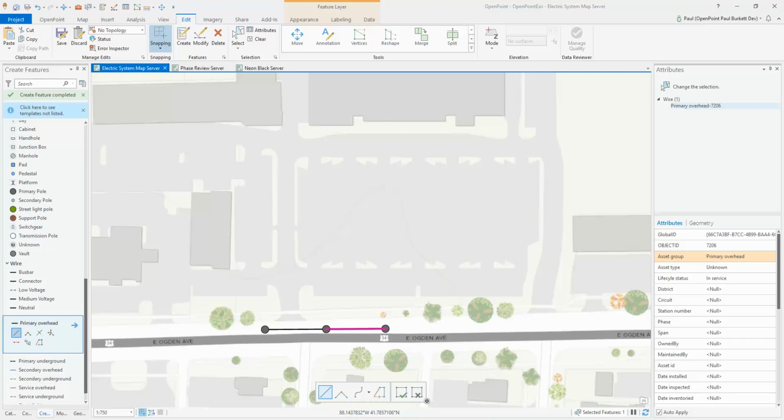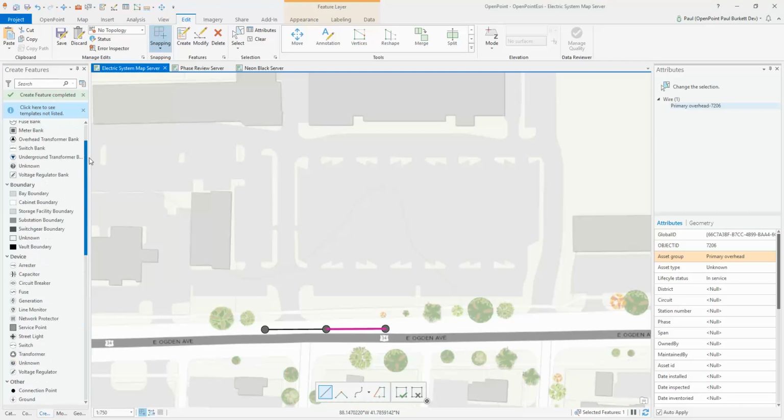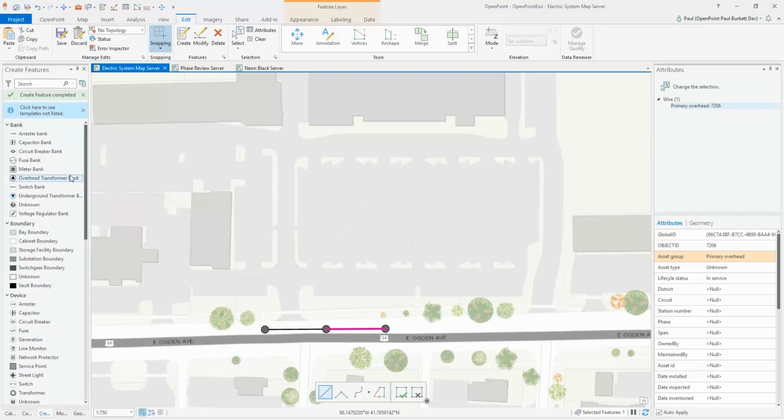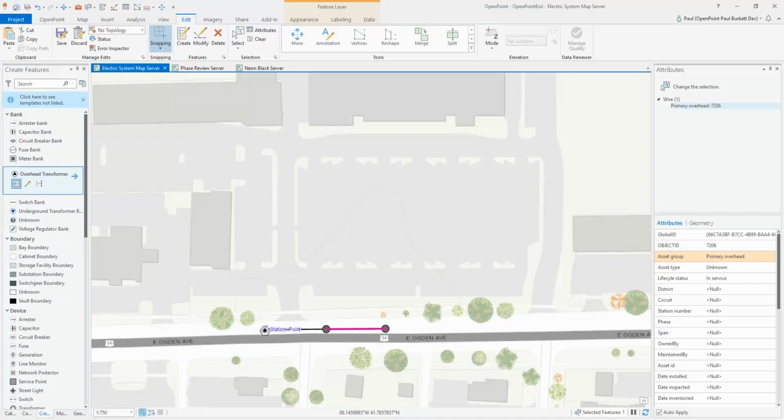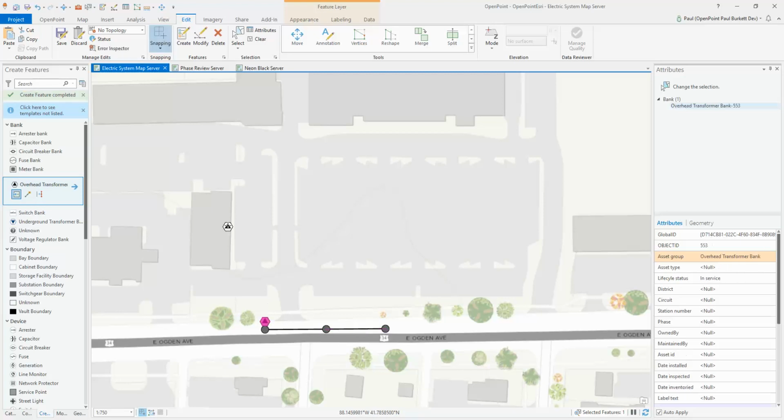So let's also add a transformer here. I'm going to do a transformer bank in this case. So I'm going to click on overhead transformer bank. And if I wanted to, I could have it snap right onto the pole. That's an option if you want to do that. Or I can have it be offset a little bit. So let's say I want it to be just right next to it. I can just click and that's it. It can take care of that particular feature and stick it right where I wanted it to.